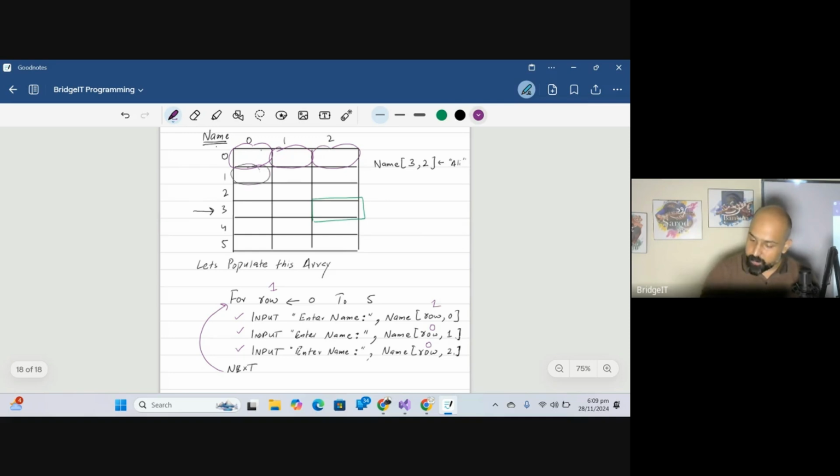So we can also call it that we're storing the names row wise. The name will store here and at 1, 2 the name will be stored here. And row becomes 2. Row becomes 3. 3, 0, 3, 1, 3, 2. Data will store row wise.